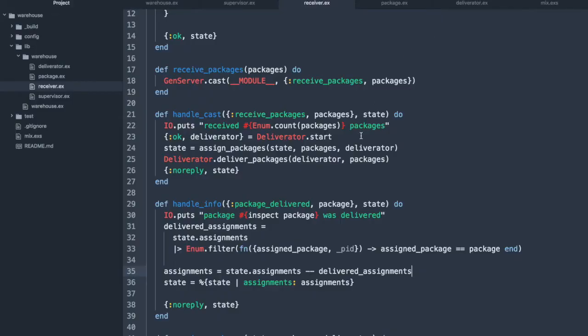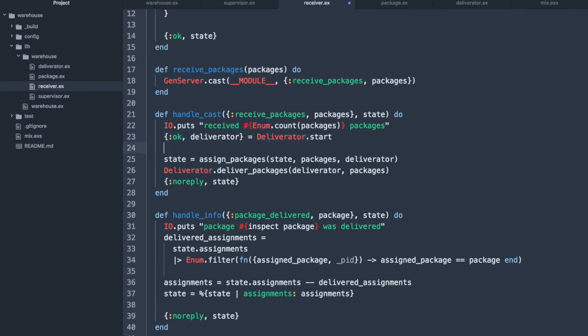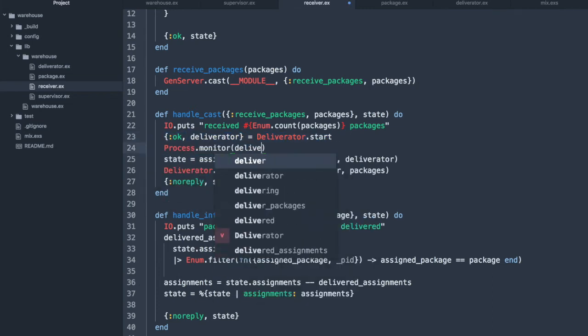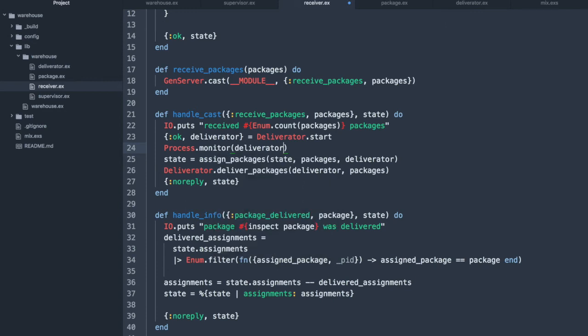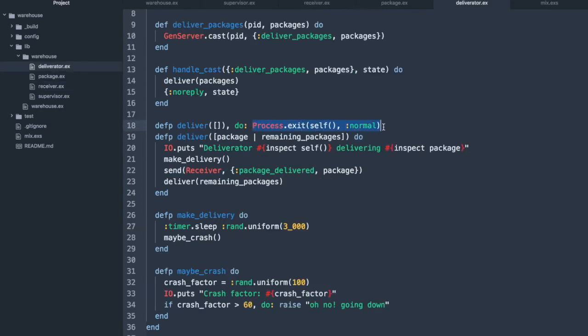Now, on to more interesting things, the recovery of crashed packages. We'll start by monitoring the Deliverator. Monitoring a process means receiving a message whenever it goes down. In addition to the message, there is a reason. The reason could be normal, meaning expected, or something else, in which case we want to take an action.